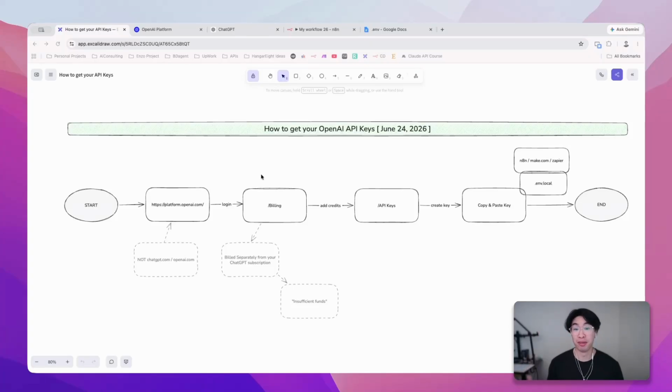Hey, Keith here, and in about 5 minutes, I'm going to show you how to get your OpenAI API key.